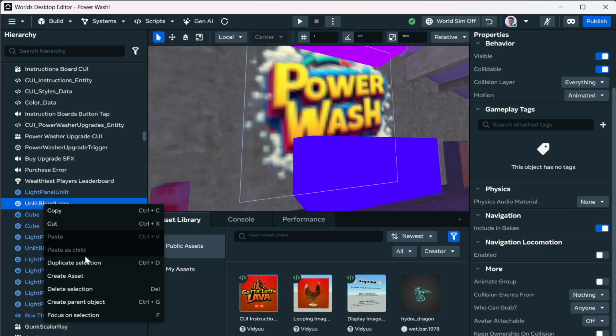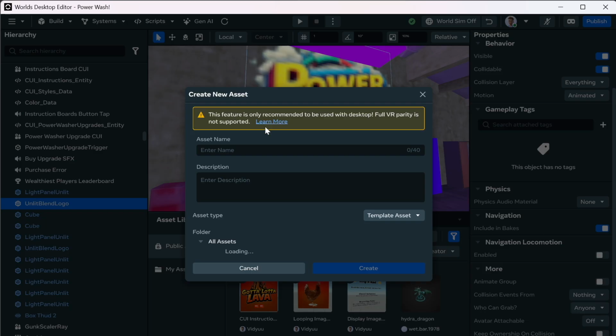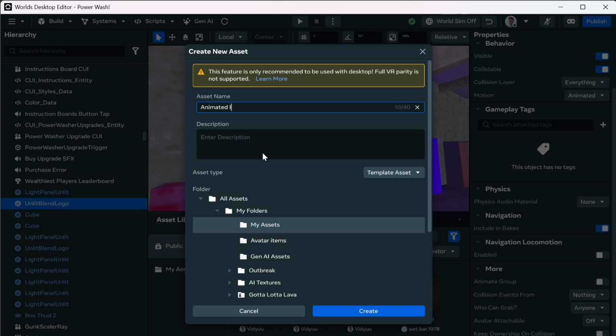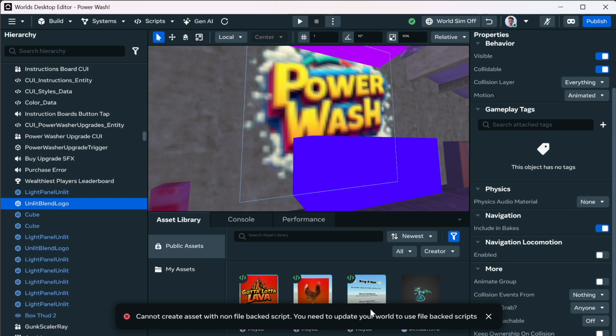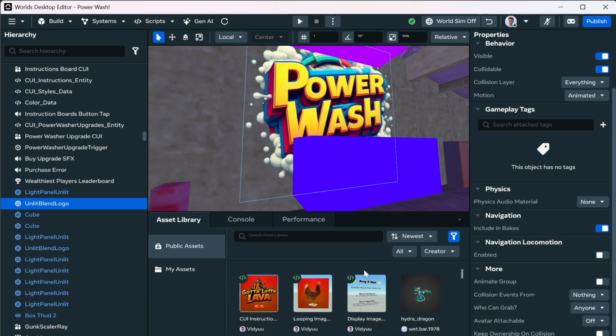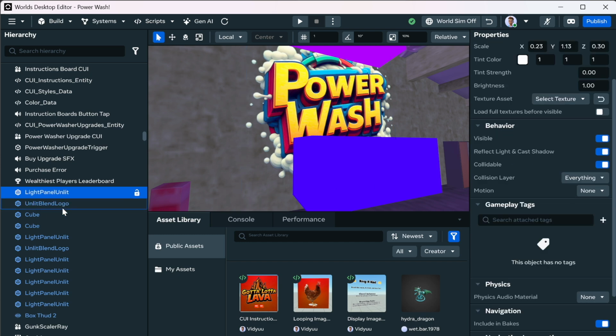Right click, create asset. Call this animated image. Save. Okay. Cannot create asset with non-file-backed scripts. You need to update your roles. Okay, well, in that case, what we're going to do is just make the script again in the other world.